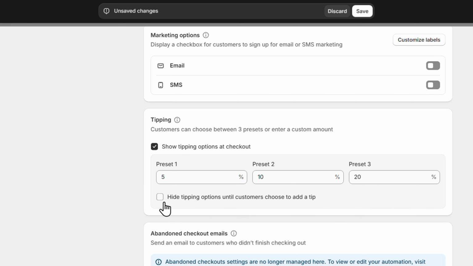So you can basically choose that. Then once you do, you have the option as well to hide the tipping option until the customer chooses to add a tip. Then you can go ahead and have this as well. It's really up to you, or you can leave it like that. Once you're satisfied, just simply click save, and that's going to be added to your Shopify checkout page.